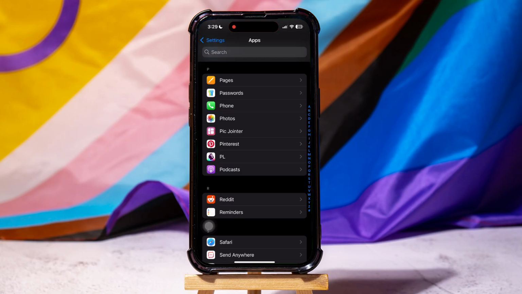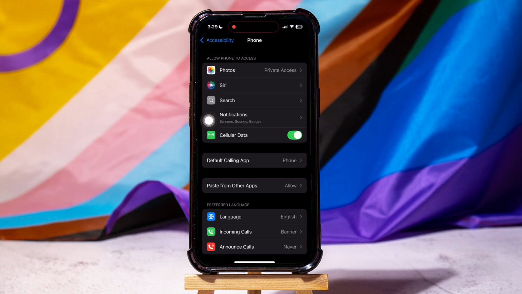Now, search for or scroll down to find Phone and tap on it. You are now in the Phone Settings page. Within the phone settings, you can manage features like call blocking, call forwarding, and voicemail options. You can also customize your outgoing call settings.